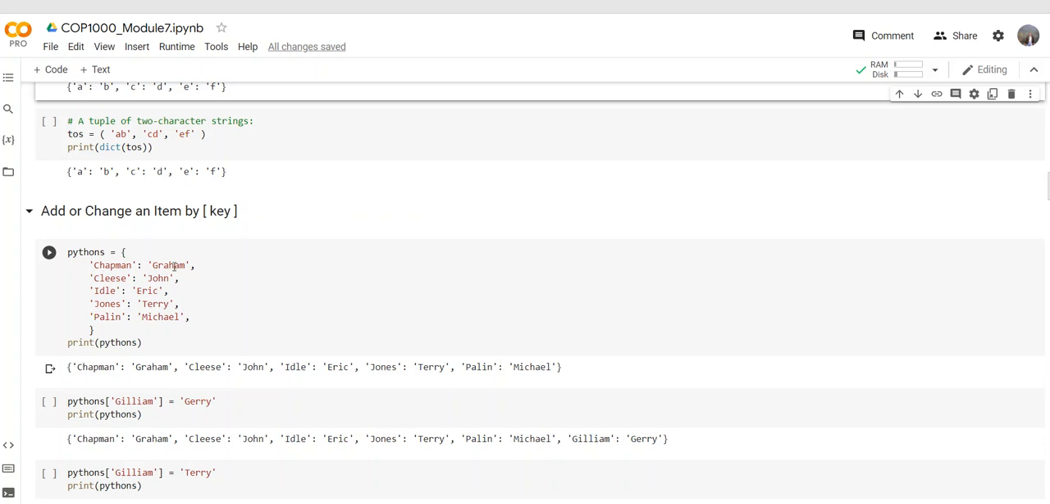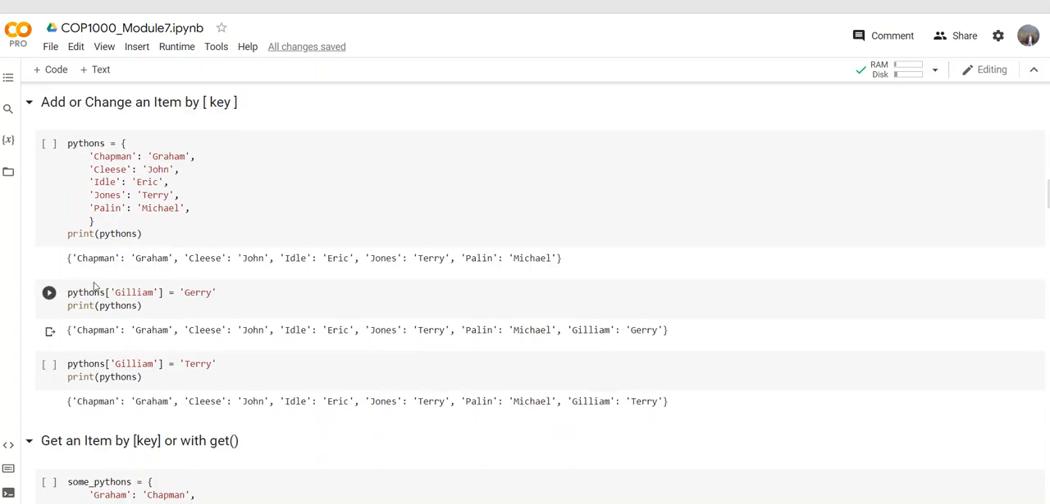We know there's a key and a value. Print it out. There it is. It's a dictionary. We see it in the curly braces. All right, let's take the key Gilliam and put in there Jerry. All right, wait a minute. Key. Where's this coming from? This is different.